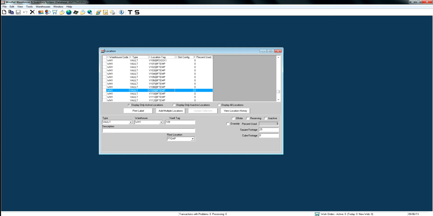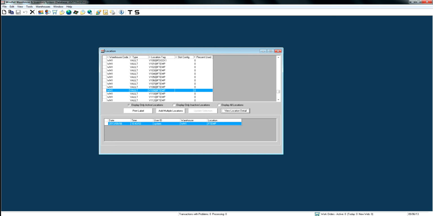View location history, that is utilized for vaults and pallets. So if you're highlighted on a vault or a pallet, you can view the location detail. What it'll show you is the history of that vault. So if vault 109 was originally brought into FTemp, if I ever moved this vault, right here I could see what date and time, which employee or user, and which warehouse this vault moved to. So once I start doing moves on vaults and pallets, I can track where they started, where they went to, and where they are now.